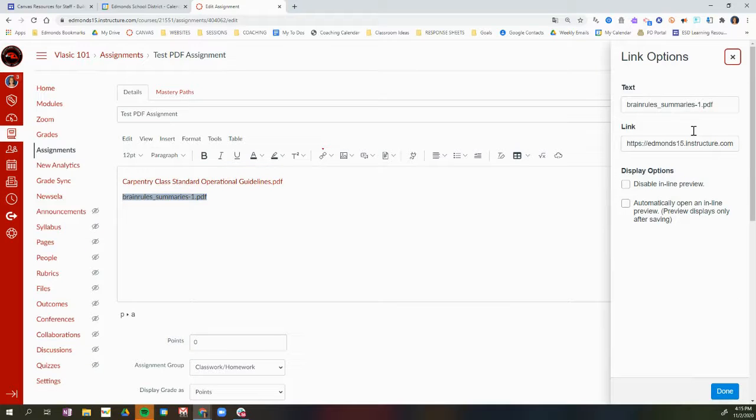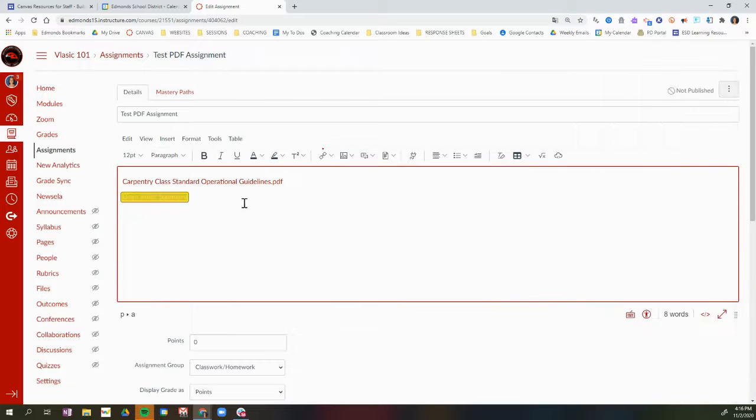If I click on that, it will show me the text so I can change the title of the link, and then it will show me what it's linking to, and it's linking to a file in this course already. So if I click done, it will update that text. However, it's a little bit tricky sometimes to actually highlight the text to remove it. So one thing that I suggest is starting at the beginning and clicking and dragging to select all of this text. This will let you then click the backspace to delete that text.